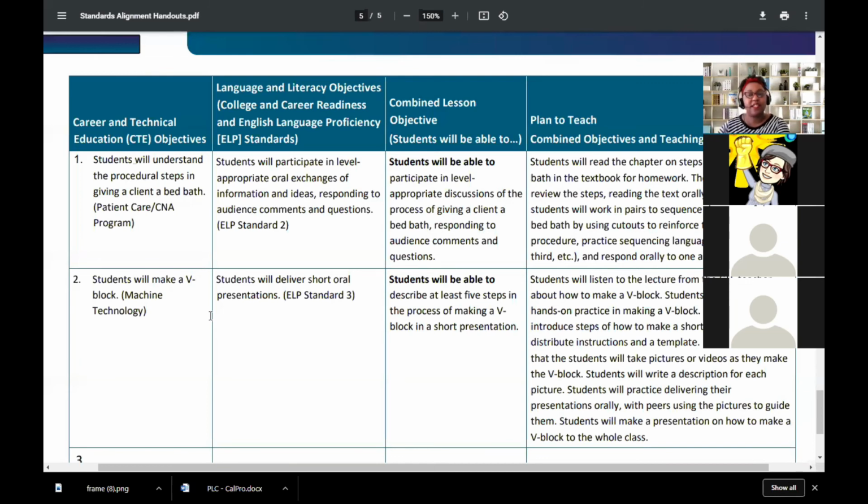And then I go a little step further together and I think about, okay, how can we teach this? Now, this isn't a complete lesson plan. This is just a quick synopsis of what we could do. So in this case, we said students can read chapters on steps to giving a bath in the textbook for homework. The ESL teacher can review the steps, read the text orally in the class.